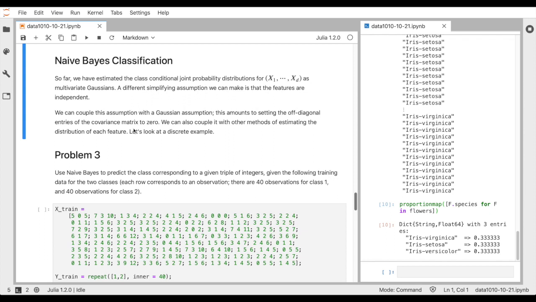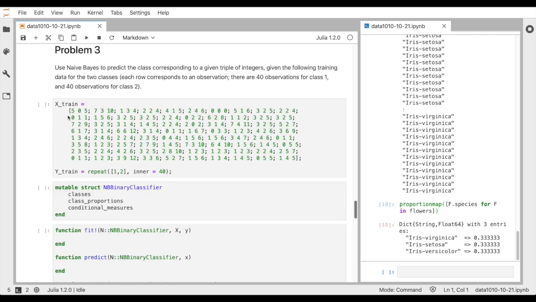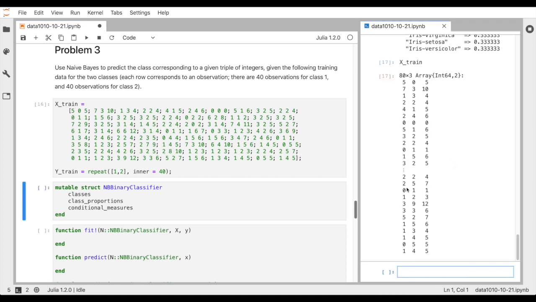But because this is such a general idea, just features are independent, we can think about it in a discrete context as well. And in some ways that's easier to think about, and it's also more closely related to how naive Bayes is often used in the context of natural language processing. So here we have a set of data called X train. So these are our features. And it looks like this. Our first feature is integer valued, and these are the observations that we get. Our second feature also integer valued, and the third feature is here.